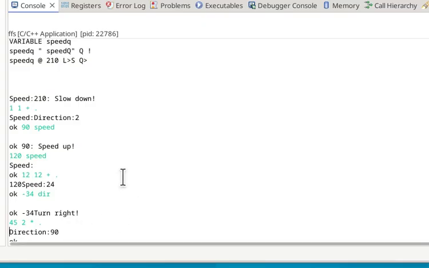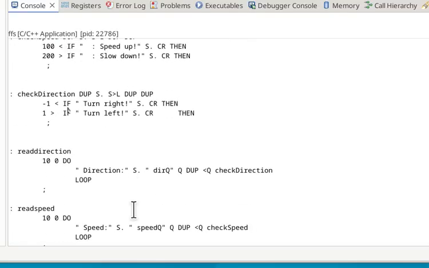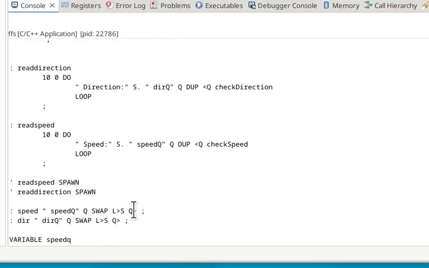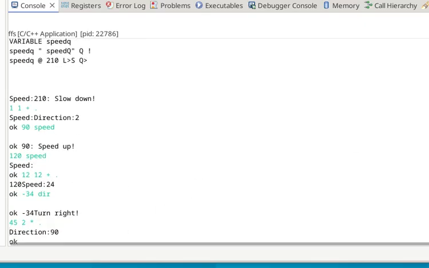When it did get something, then it got minus 34 that we entered up here, and it was told to turn right. And that's as close to a real world example as I'm ready to go right now.